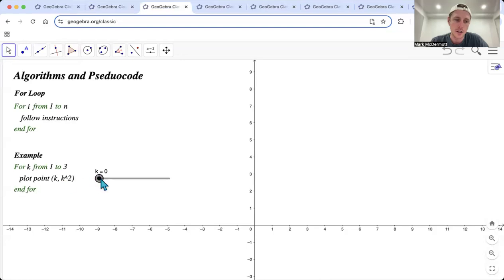So again, if we change k, now we're going in discrete chunks. So we're going to go 1, 2, 3, 4. So from 1 to 3 in this case, rather. So that's going to plot those points. This point here is 1, 1 squared, which is the coordinate (1, 1), 2, 2 squared, which gives us the coordinate (2, 4), 3, 3 squared, which is (3, 9). So that's a very simple example of a for loop.